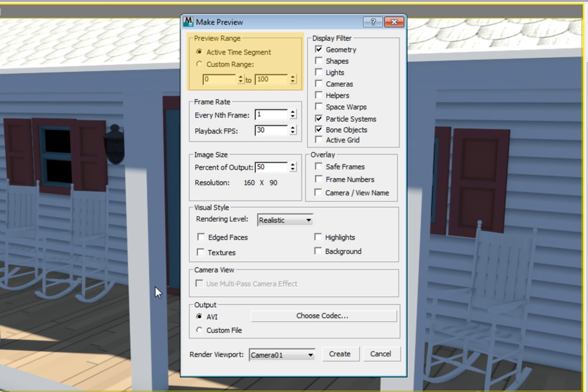We're first going to look in the Preview Range section. We have two options we can use: the current active time segment or a custom range to be able to render out a specific range of frames as a preview. In this case, we're going to keep the active time segment option selected.